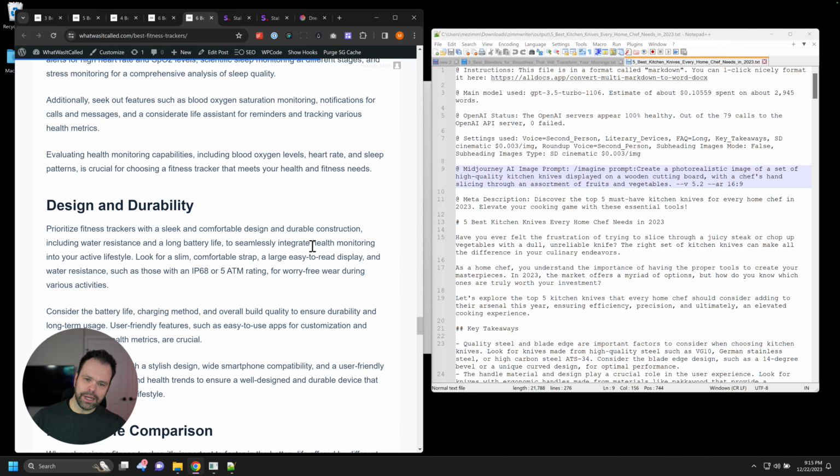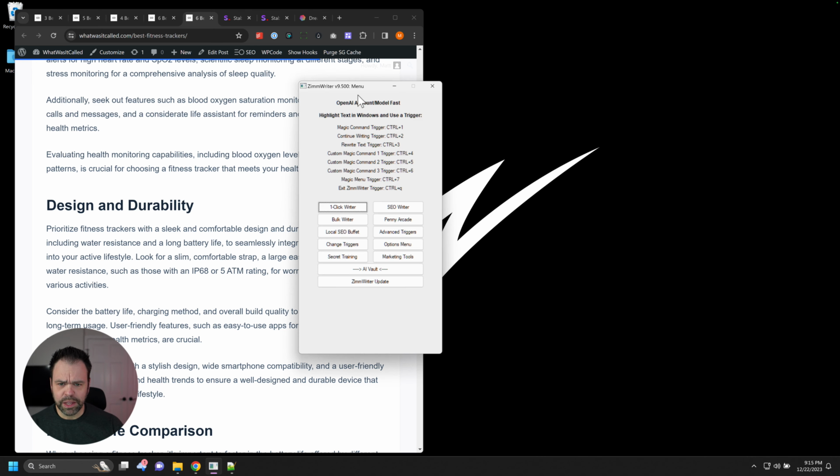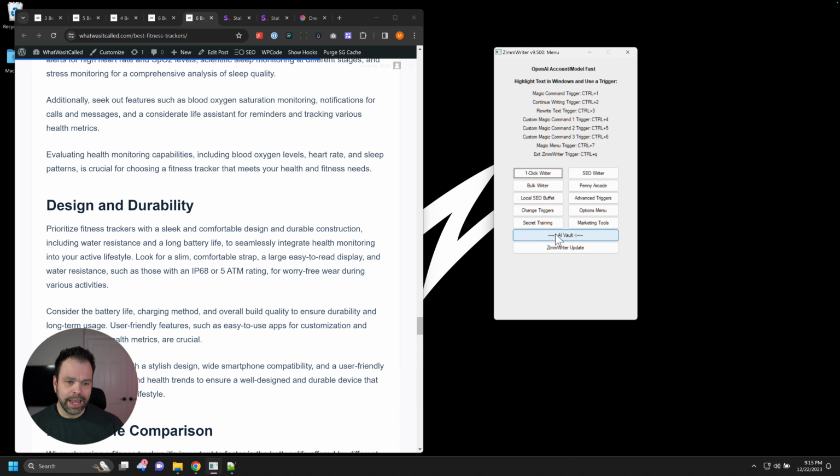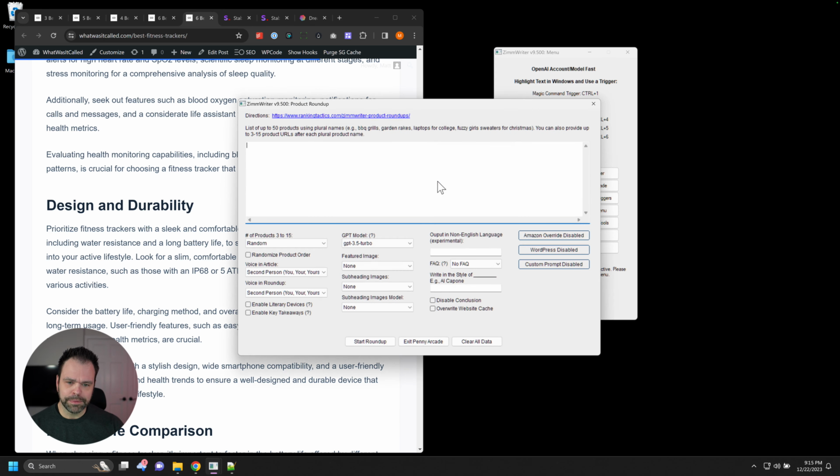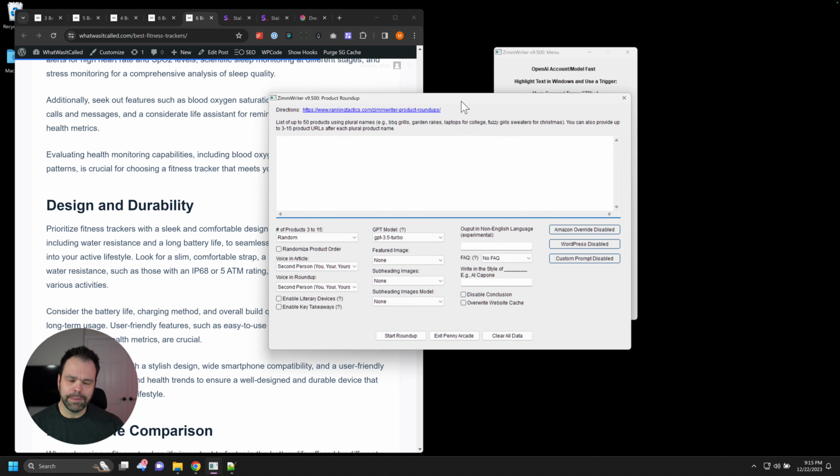Okay, so how is all this done? Let me demonstrate how all this is done inside of ZimmWriter to show you. It's actually very easy. So AI Vault, all right, that's where this new Activate product roundup feature lives. And it looks like the Penny Arcade a little bit. So in here, you'll put your plural product names. I need to get that straight. Plural product names: cat food, mechanical pencils, gaming laptops, gaming.